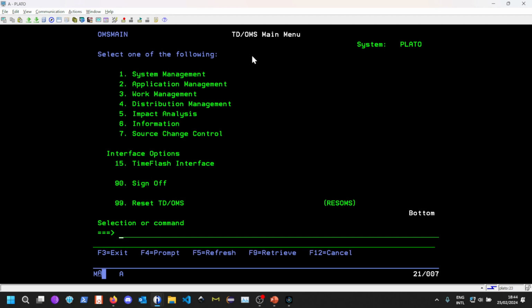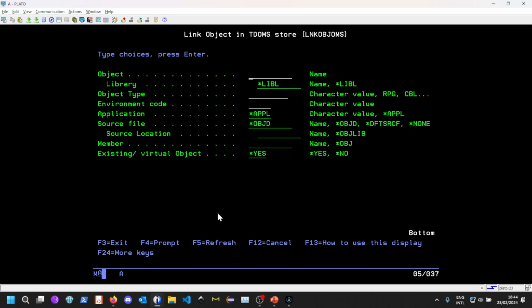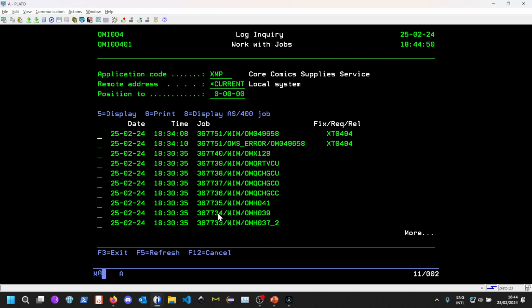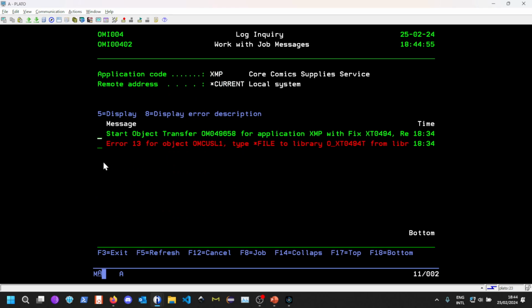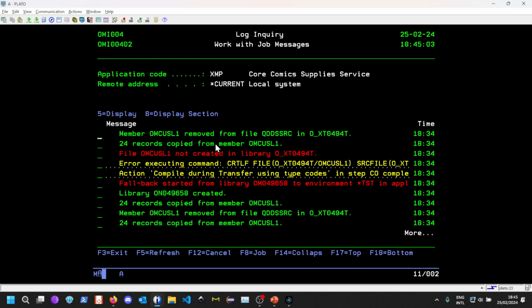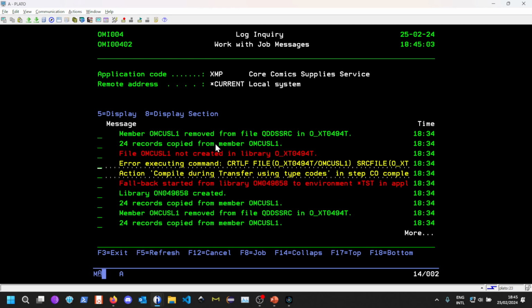Okay, so the last thing that I wanted to show you is the display log OMS function. You can go into the green screen, go into work management, and there's option 13, display application log. And this will bring us to the log. So here is that same log again. Option 5 over here, error 13 for object OM_cus L1, great. And then I can take a look at the main log. Inside here, I can scroll down and find my problem, file OM_cus L1 not created.